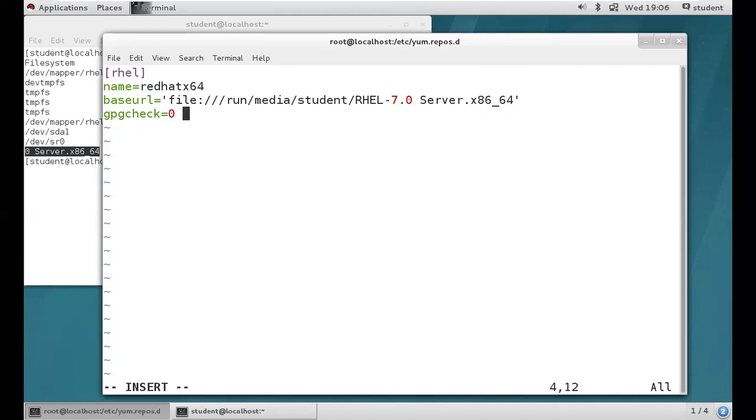So gpgcheck equal to 0: 0 means disable, 1 means enable. We disable the GPG check because there is no subscription. If you have a subscription, you are going to get the GPG key. Then you can enable it and add the gpgkey field, equal to the GPG key path, where it is located inside /etc, in the PKI directory. Inside PKI you'll have the GPG key, but there is no subscription, right?